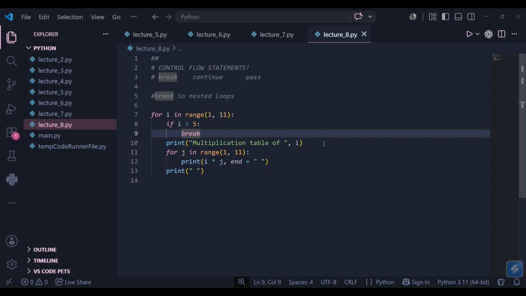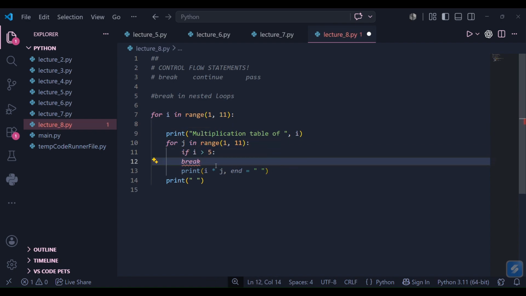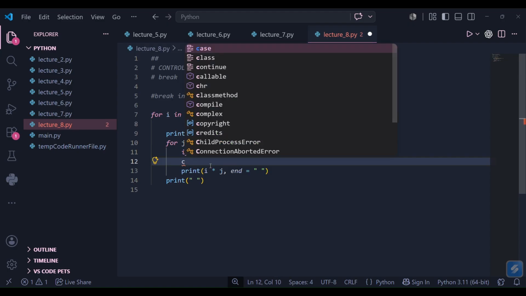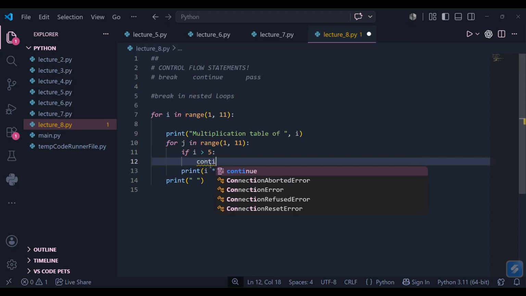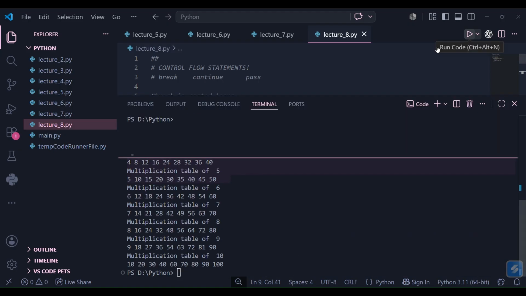So let me give you some more examples. What happens if here plus x? Here if we use continue, and we have to give equal to. What will happen if there will be j equals to 5? What do you think will be happening here?